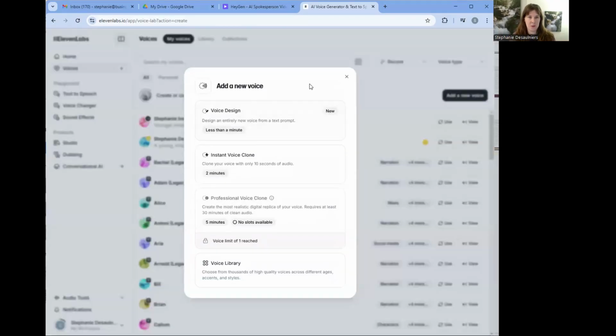So under add a new voice, you have a few options. The first one is voice design, where you just create a text prompt telling it how you want the voice to sound. We're not going to do that because, again, we want to take our voice and get our voice on these videos sounding as realistic as possible.